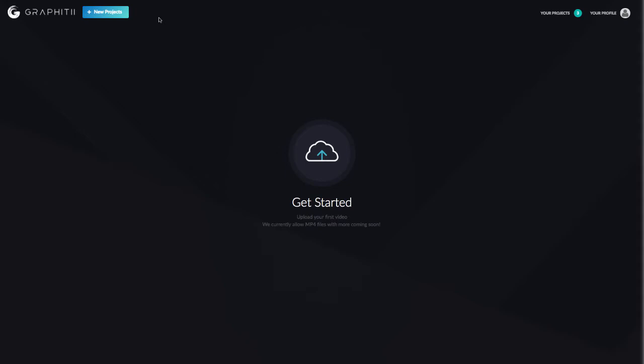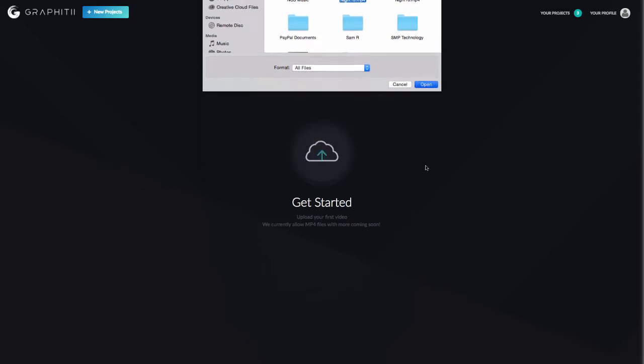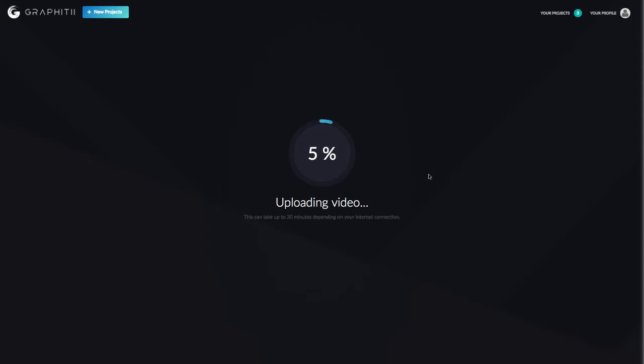So it's as simple as clicking the Get Started button. Here we are, it brings up our uploader, so we choose a video to upload. I'm going to choose this night scene, click open, and that's going to upload it into the cloud on Graphitti for use for editing and rendering. Sometimes this can take a little while depending on your internet connection and the amount of load on the Graphitti servers.